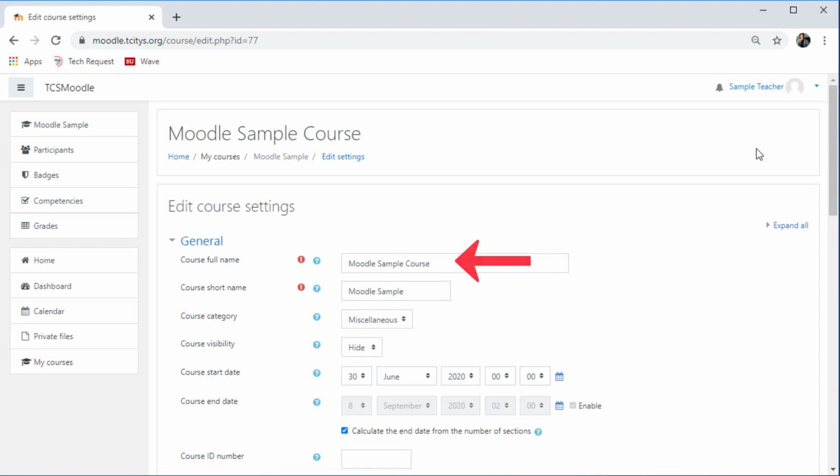So this is where you can change the name of your course, and you can make it anything you like. Moodle also needs a short course name, and it'll build that into various places in your course. Just make it an abbreviation or something that means something for your course, and if you realize later that you want to change it, you can always come back here and make that happen.